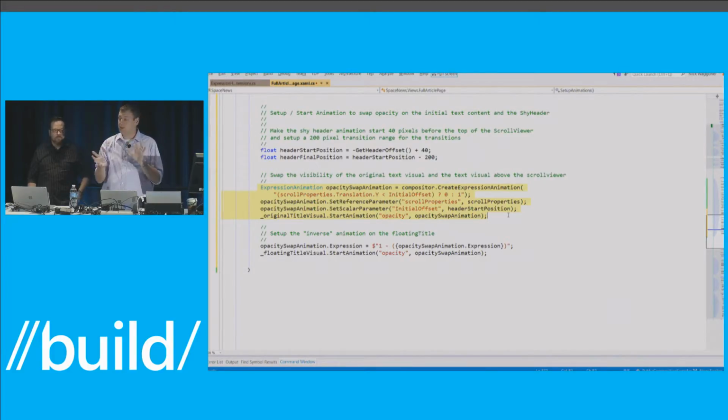actually, the first thing that we need to do is we need to be able to switch between the two different visuals now. So we have one that's sitting outside the scroll viewer and one that's in. And so the way that we'll do that is we'll use this ternary operator here. And all this does is basically say that when you get to the top, go ahead and flip the opacity from 0 to 1.